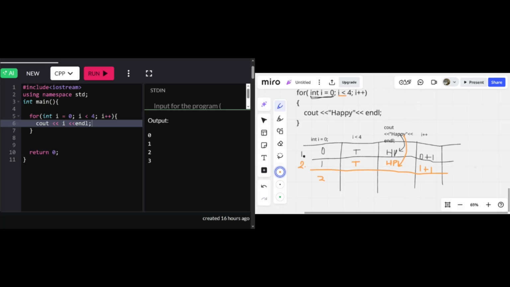So now we check again, is 2 less than 4? Because I is 2. Is 2 less than 4? Yes, this is true. And when it's true, we know we're going to print the statement happy. Then we print that statement again. Now we increment. So I is 2, so what we're doing is just saying 2 plus 1. And now our I is going to become 3.